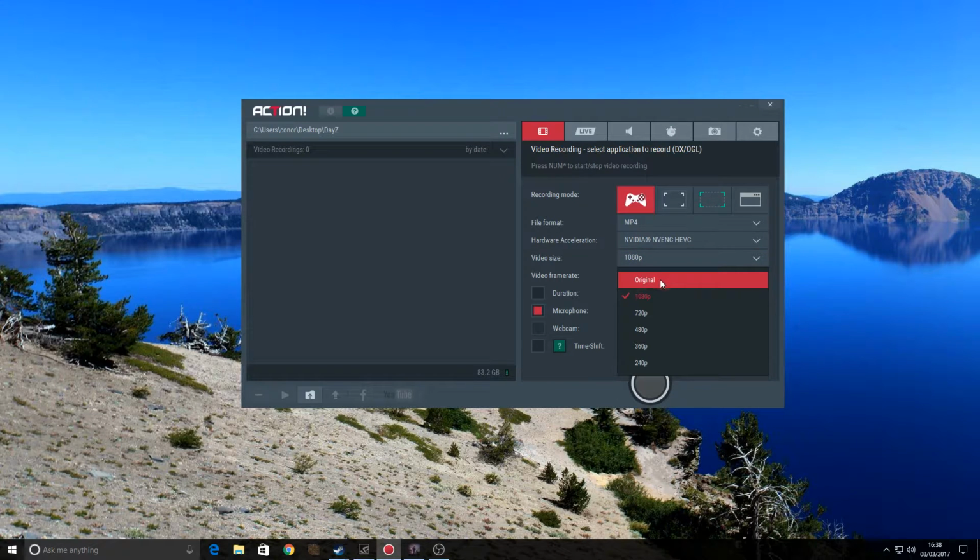Video size, you can go on original or 1080p. As long as your game is running at 1080p, it'll just be 1080p, so I'll keep mine at 1080p. If you've got a 4K monitor and you're running the game at 4K, then click on original to get 4K. Video frame rate, 30 is too low because it doesn't look good enough. 60 is too high, you get too high a file size. So 50 is just in the middle. It's nice. That's the only problem with this: you can't choose the exact frame rate you want, you can't have a custom one.